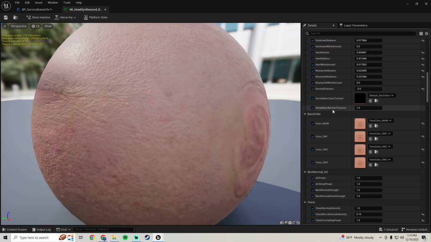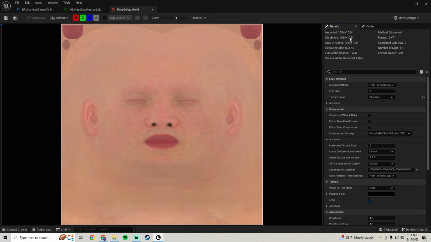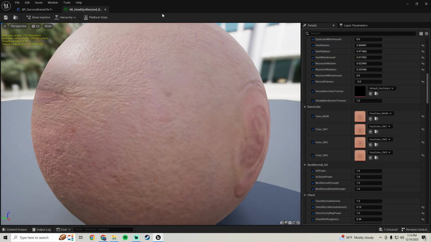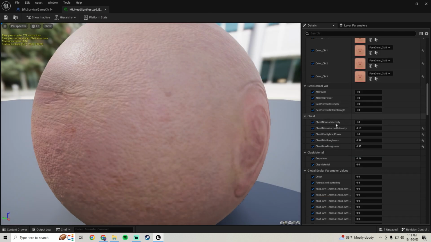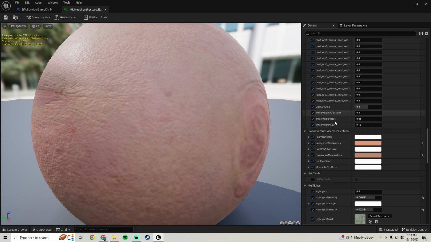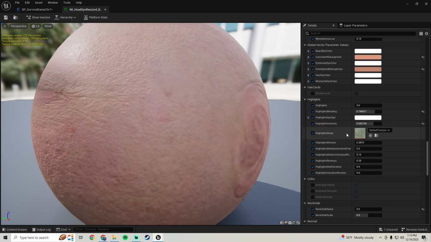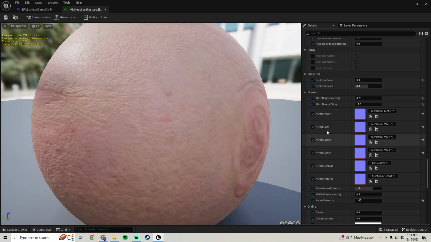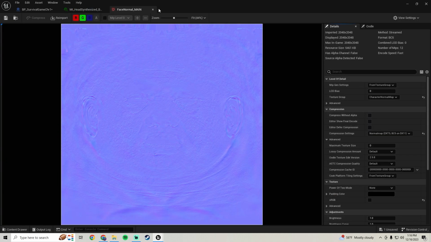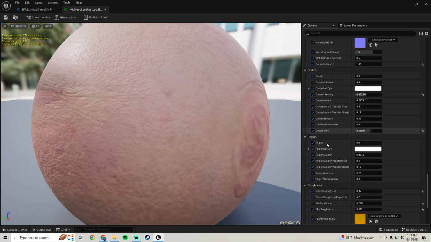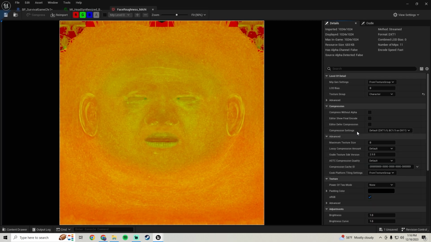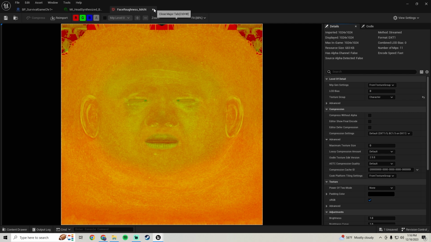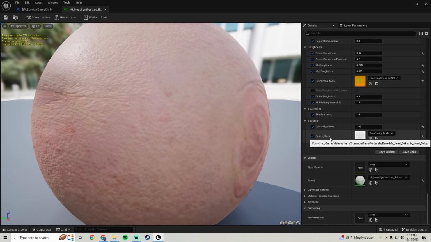Detailed, that we can leave alone. The color main, that's already 1K, so that's fine. All of these will be the same, so you don't have to open those up. I'm going to scroll way down to the highlights mask. That one's 128, so we can leave that alone. The normal main, that's 2K, we can leave that alone. And down here, roughness main, that's 1K, so we can leave that alone.